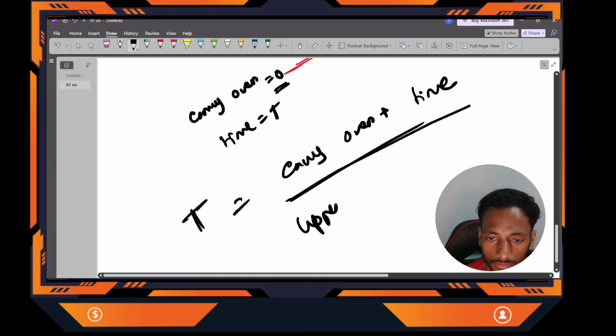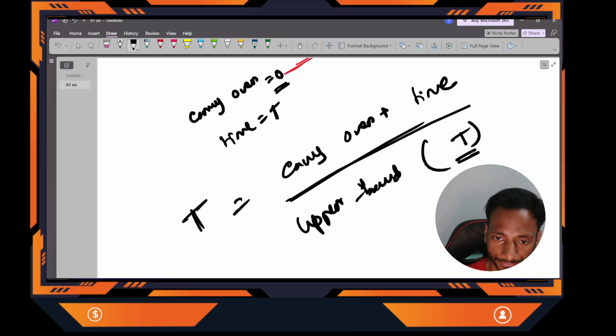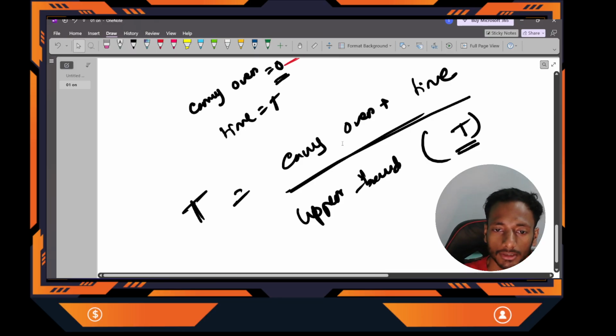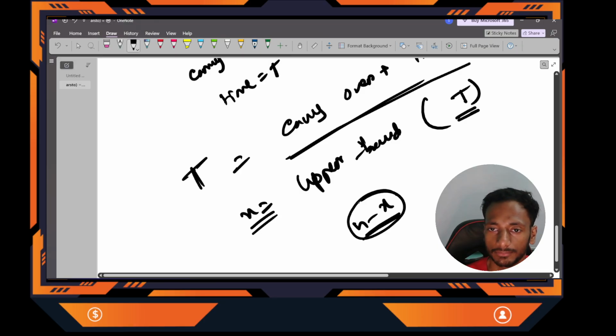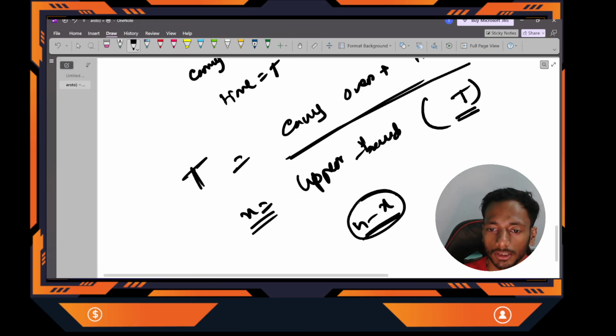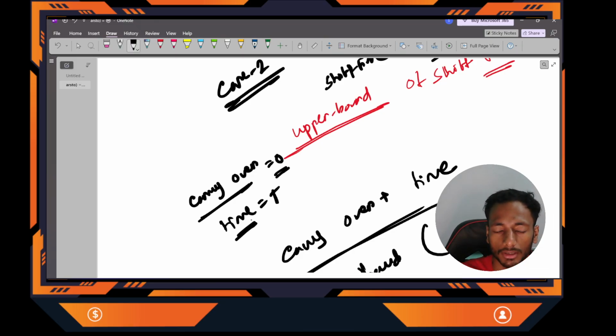So this is suppose total T. Now I have to find the upper bound to find out how many tasks I have completed. Got it? So that will ultimately be n minus x. Suppose x is the number of tasks I can complete. So a total of n tasks is there, and our answer will be n minus x. Got it? Now the carryover will be reset to 0 when it is the current shift time.